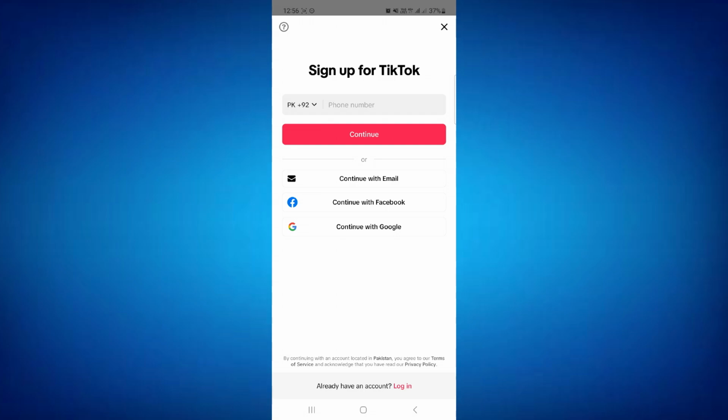That's it. You've successfully transferred your TikTok account to another account. So that's basically how you can transfer a TikTok account to another account. So that's all for this video.